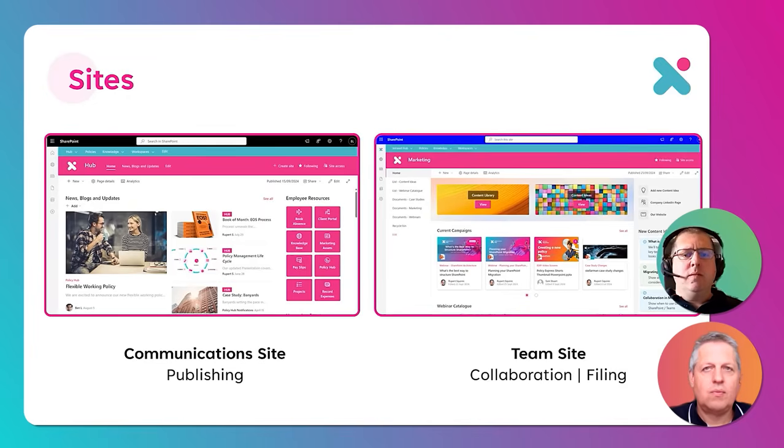So as we can see, communication sites very much targeted at those publishing scenarios we'll talk about in a bit. Team sites much more focused around collaborating or document filing.